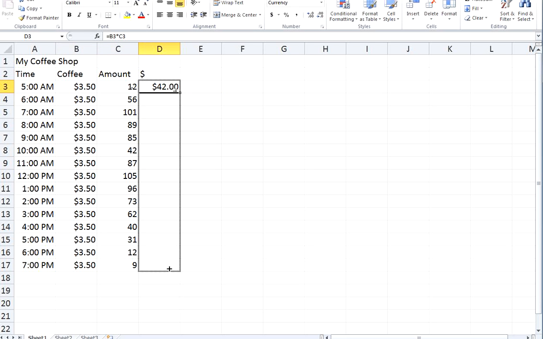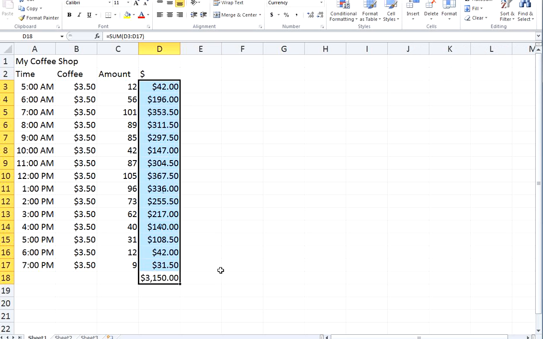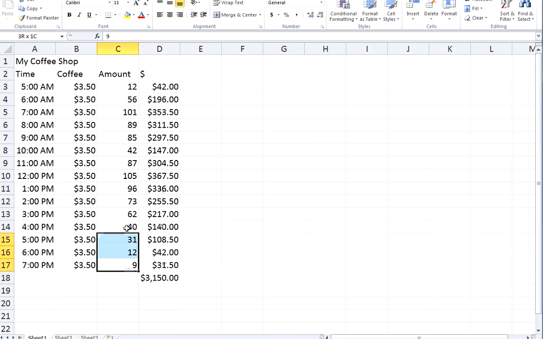I'm going to drag this down, and we can see for each cell. This is really cool. I can see at 1 o'clock I made $336. Now what if I want to find the grand total? Well, that should be easy from what we learned before. Click on this cell underneath, and I'm going to hit the auto sum. $3,000 for the day, not bad.